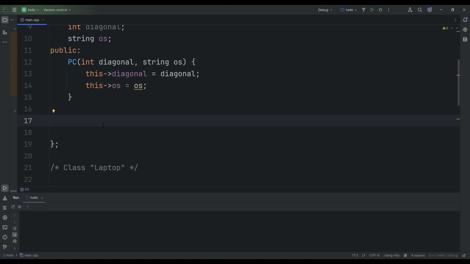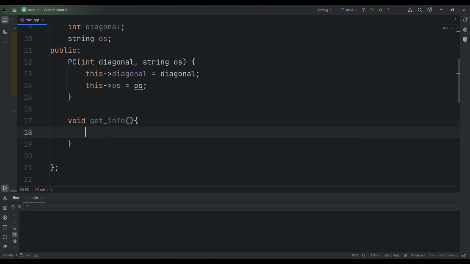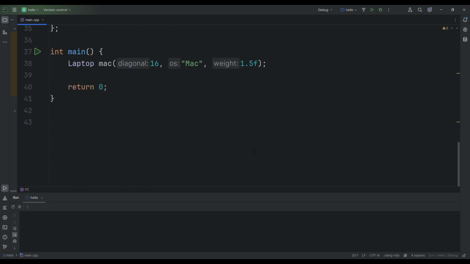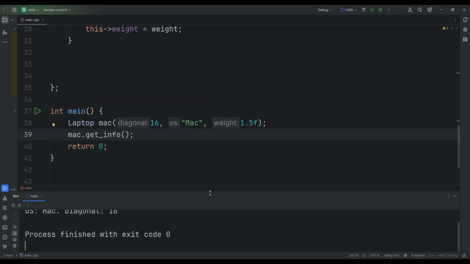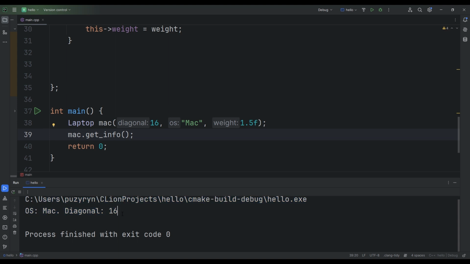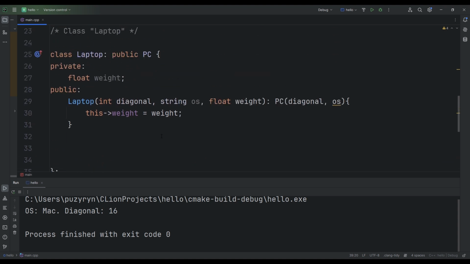Let's indeed try to write a method here. This method will be called getInfo, and all it will do is display the operating system on the screen. Additionally, we will also display the screen diagonal. Now, we have our method in the parent class, but since we are implementing the concept of inheritance, I can easily access our Mac object and immediately gain access to the getInfo method. We can run this, and upon running, you will see that information about our computer is displayed, such as the operating system and screen diagonal.